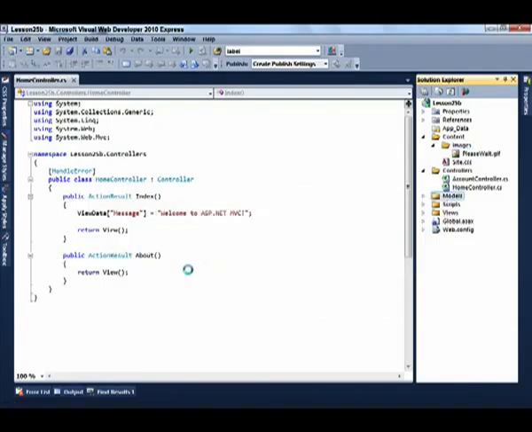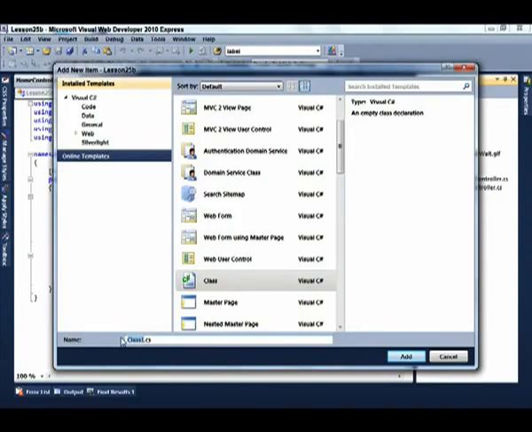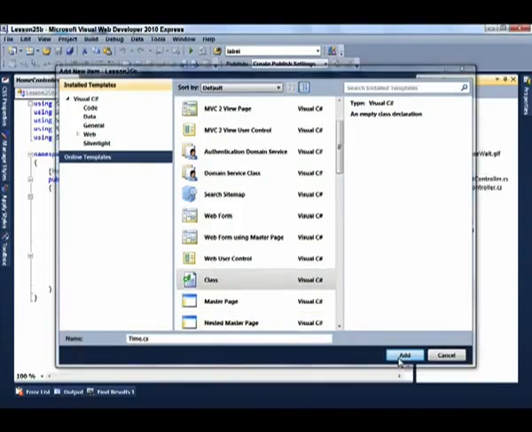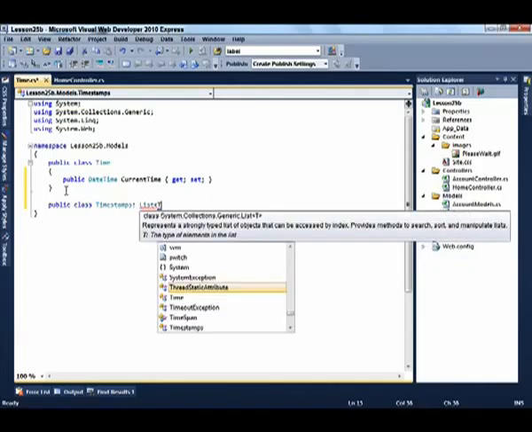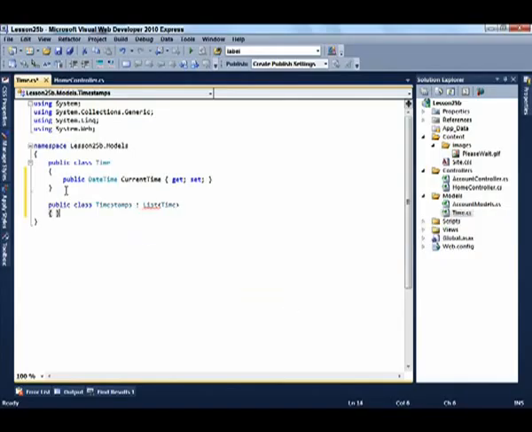Right-click the Models folder and select Class, and create a time.cs class. Enter one property, which is the current time, which is a date time, and then add a timestamps class, which is a list of time objects. And then select Build Lesson 25B from the Build menu to build the application.